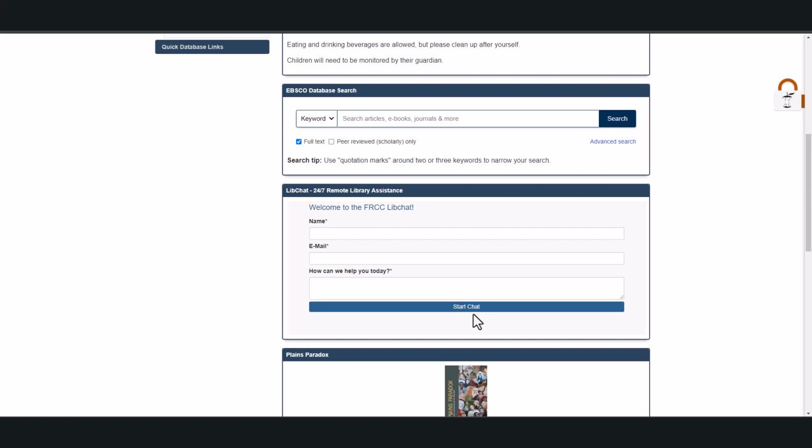24/7 Remote Library Assistance. In this widget, you can type your name, your student or staff email, and a basic question to get you started. There will be a library staff member or librarian to help answer on the other side.